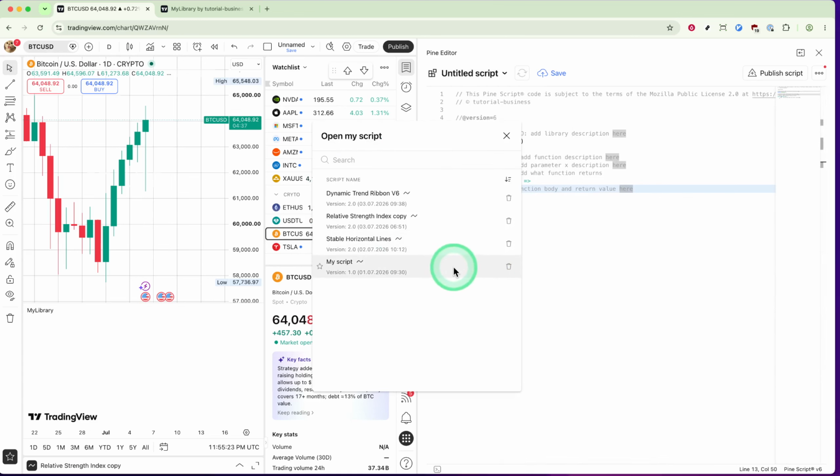And there you have it. By following these steps, you've learned how to create and use a library in TradingView PineScript. Libraries are a fantastic way to make your scripts more efficient and easier to maintain, whether you're working on personal projects or collaborating with others.